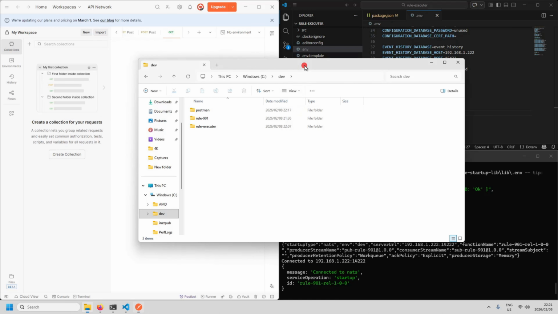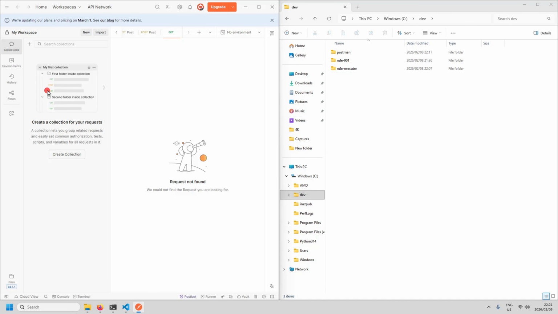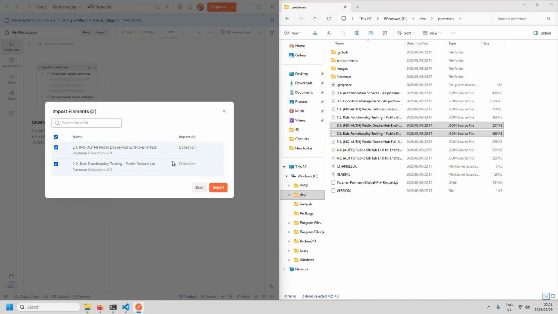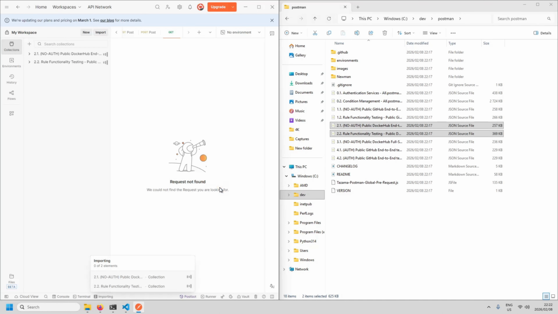Let's arrange these windows a bit. Open the Postman folder on the right here. Drag and drop the Postman test collections numbered 2.1 and 2.2 into the Collections tab in Postman, like this. 2.1 is an end-to-end test for your public Docker Hub deployment. And 2.2 is a collection of rule-specific tests that can be used to test Rule 901 in isolation via the NATS utilities. You'll also need to import the Tazama environment file from the Environments folder.